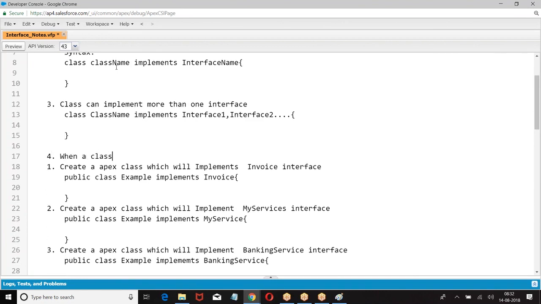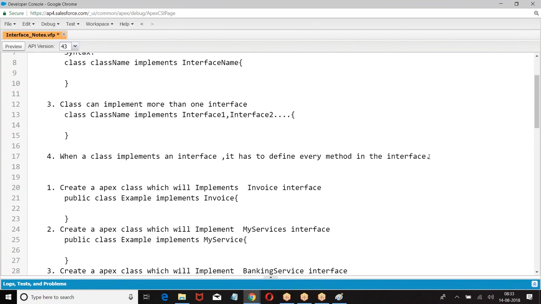When a class implements an interface, it has to define every method in the interface.